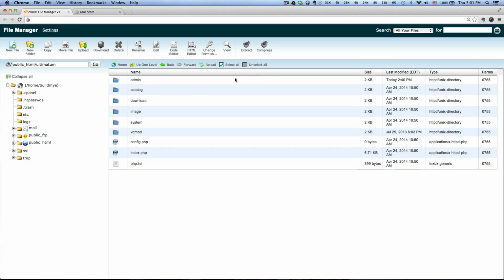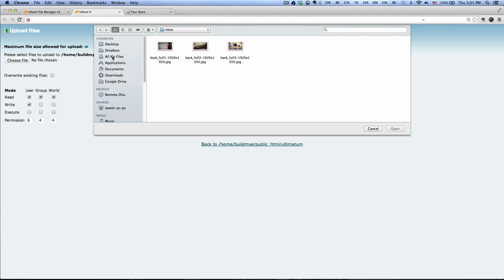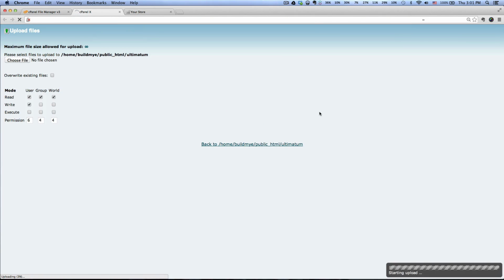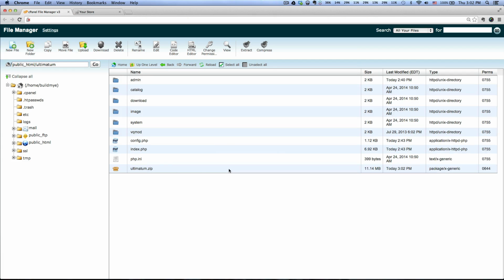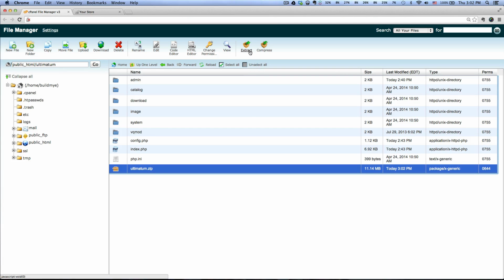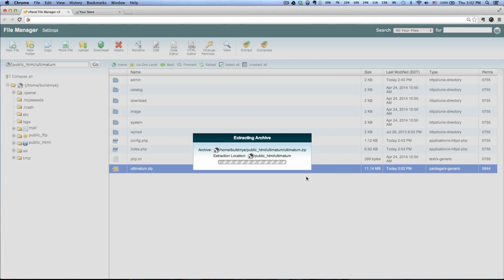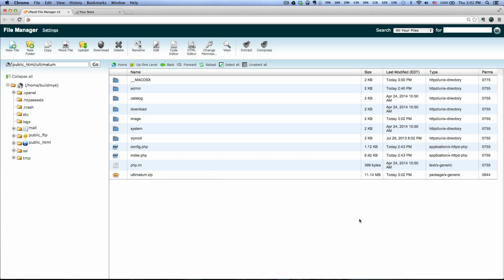And what I want to do is click Upload. Choose file, go to my desktop, and then I want to click on that zip file that I just created and click open. And you will see the upload status bar show up on the bottom right. Okay, it's complete. Let's go back. And here's the zip file. I want to extract files, close, and that's it for uploading the theme.